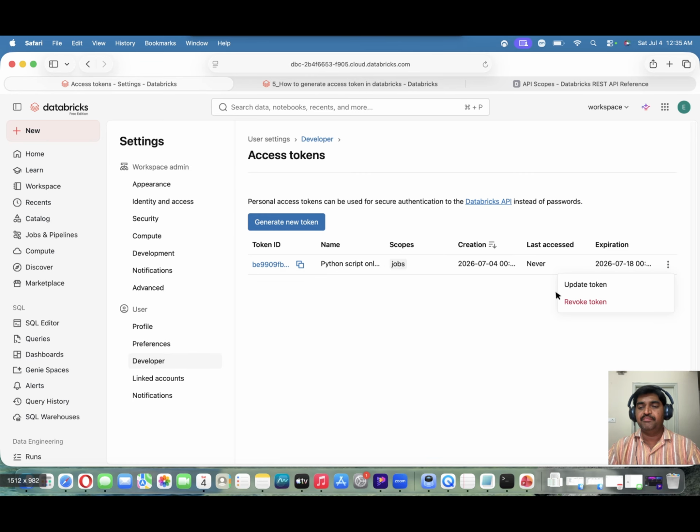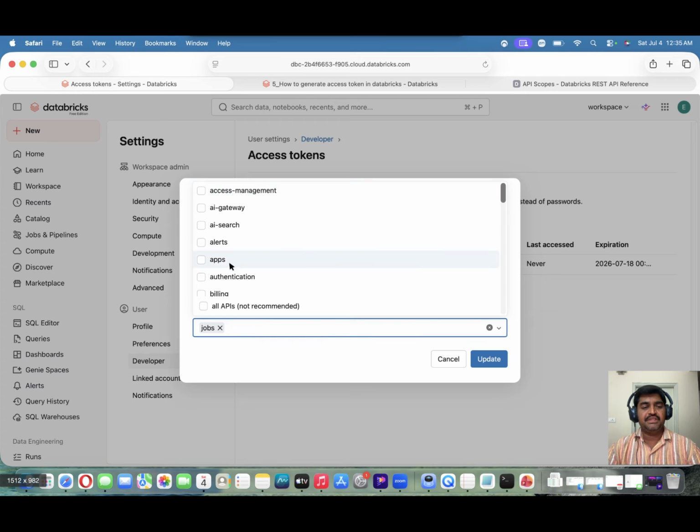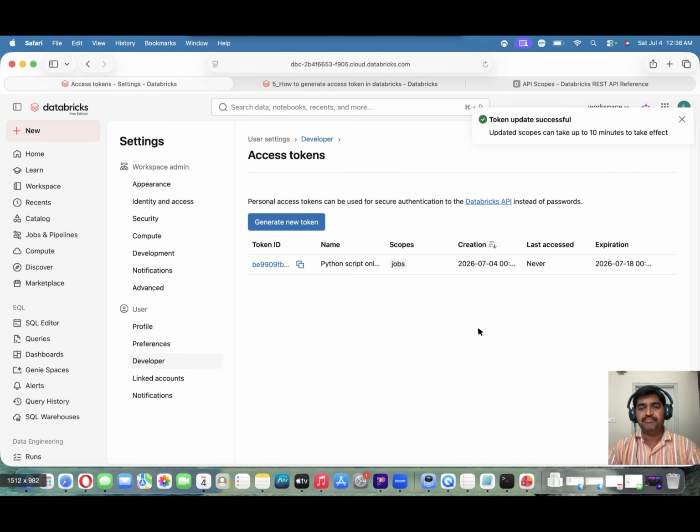And at any time you can revoke the token, and at the same time you can update the token. Updating a token means, suppose you require any additional APIs here apart from jobs, you are free to select a few more APIs, or you can select or deselect them. So anything is possible. Once you have selected the scopes, you can click on update.